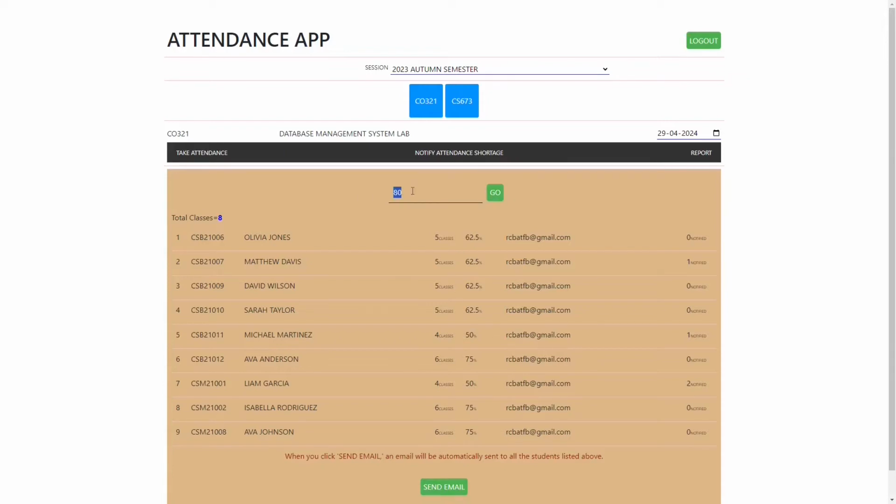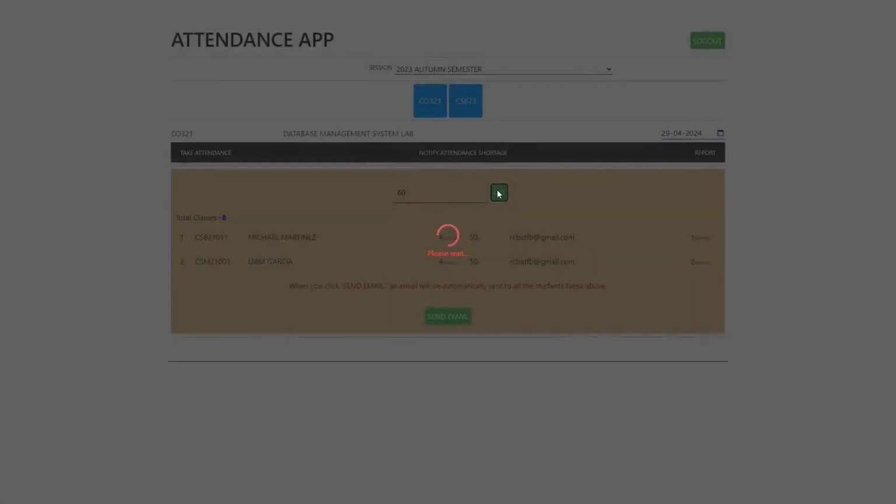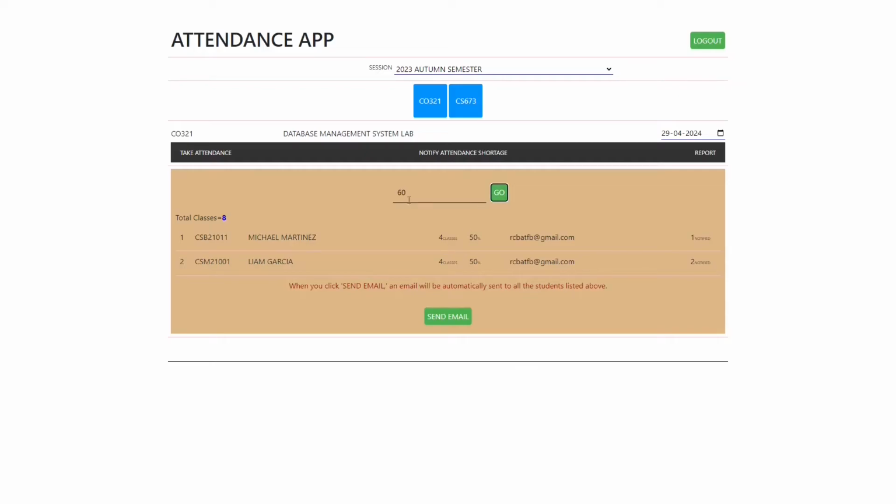Let's say make it 60, and let's get rid of a few of them. Okay, below 60 there are 2 students. These are 2 students who have attendance less than the cutoff percentage, and the faculty wants these 2 students to be notified. In that case, what the faculty has to do is just click on this send mail button. You see here, this message is being displayed.